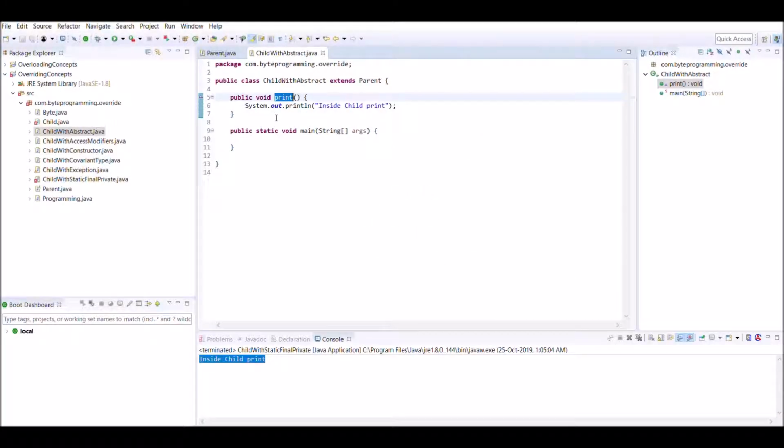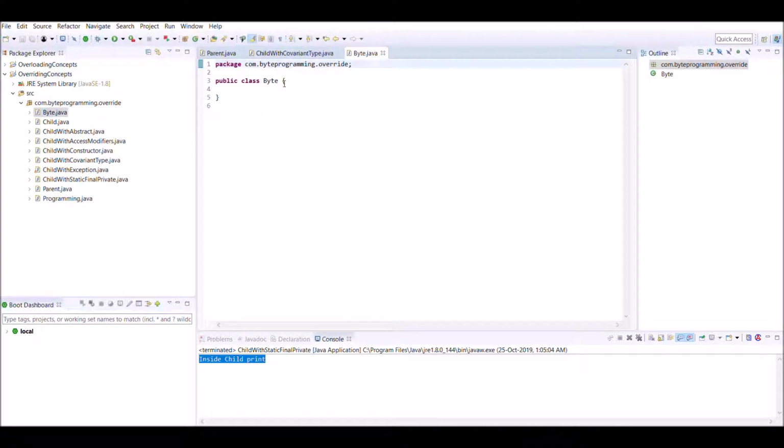Now we will look at the concept of overriding with respect to covariant type. So let's go to the child with covariant type.java. If you don't know what is meant by covariant type, then let's understand covariant type and also overriding with respect to covariant type with an example. So here I have created a class called byte.java and I have not written anything inside that class. So it is simply a structure class, and I have also another class programming.java. So let's extend this programming class with byte class.